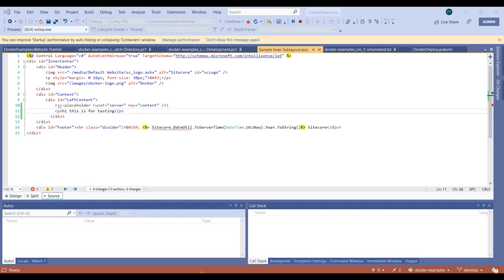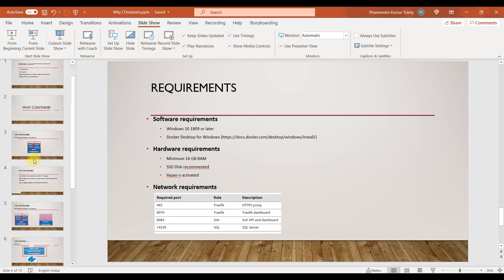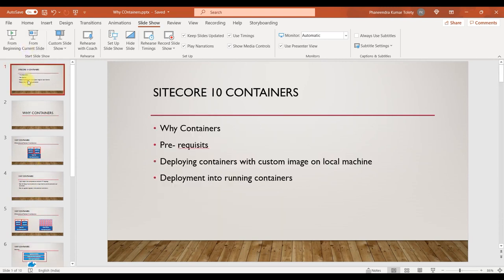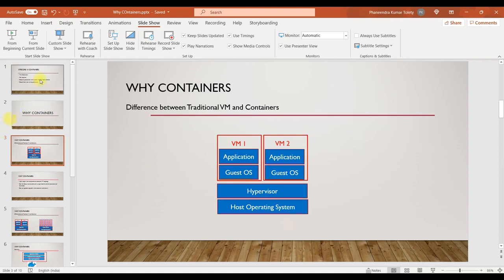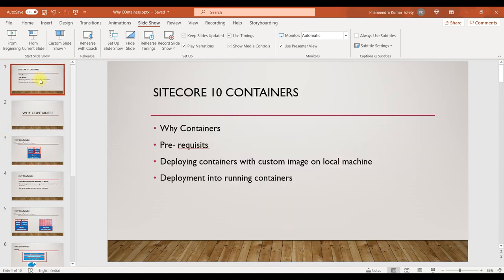So in this session we have achieved everything we wanted: why containers, prerequisites, deploying to running containers, and also how to debug. These are the things which I wanted to share with you, and thank you.